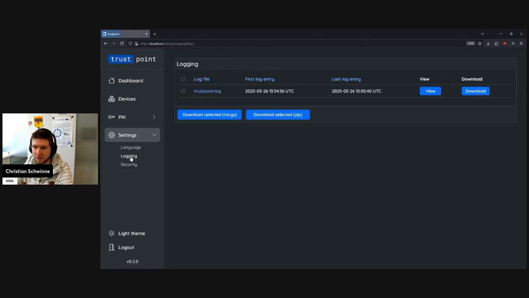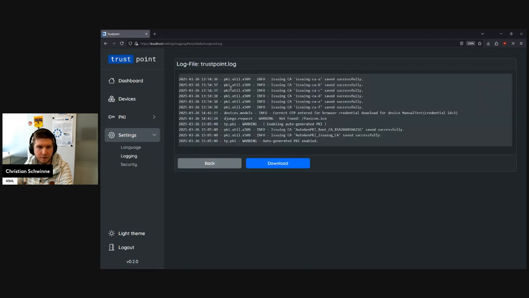And another nice feature in the Trustpoint we have right now is the logging feature, where you can, within the web interface, view the log files and see if any errors happen or if anything abnormal is going on with the Trustpoint. For example, here you can see right now it generated a log message that the auto-generated PKI has been enabled. This is really helpful for auditing purposes.